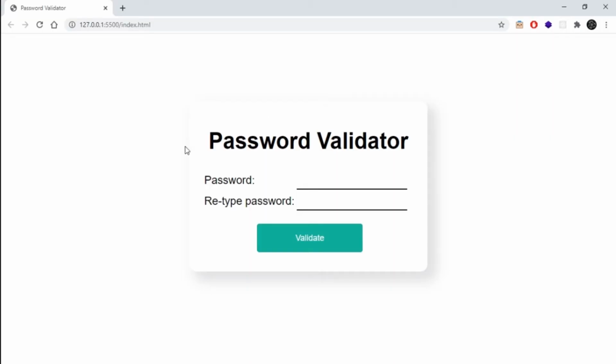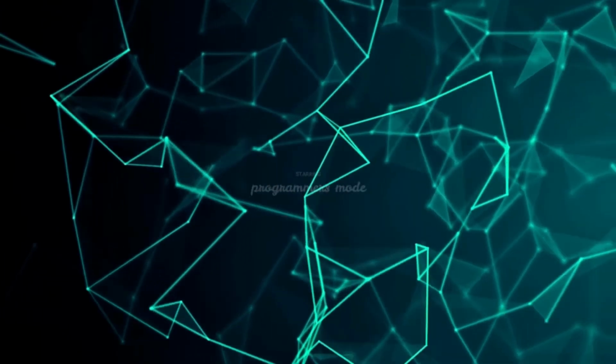In this video, we will build a password validator using JavaScript with some sprinkle of style on it. So let's get started.